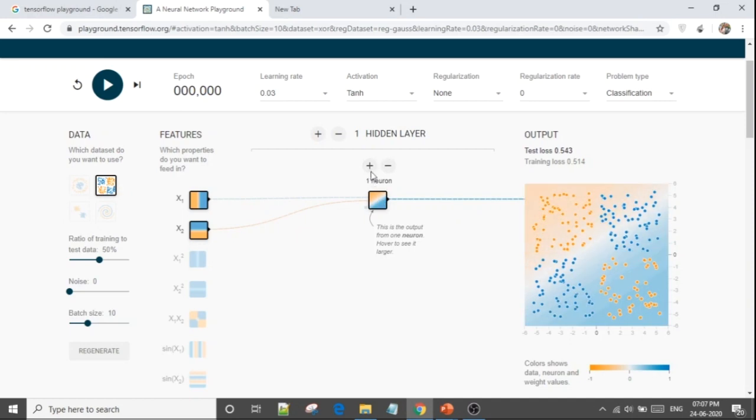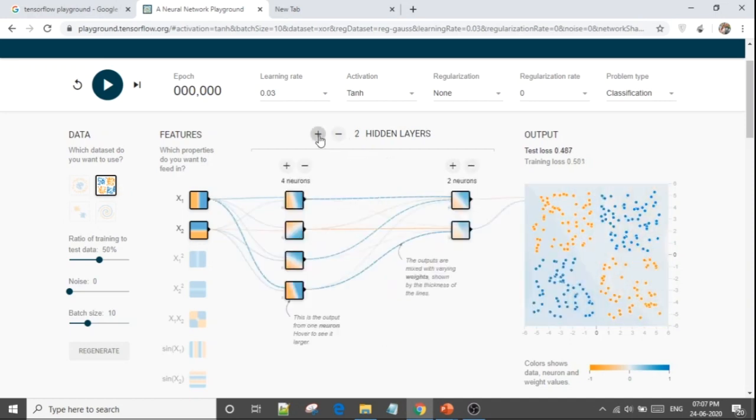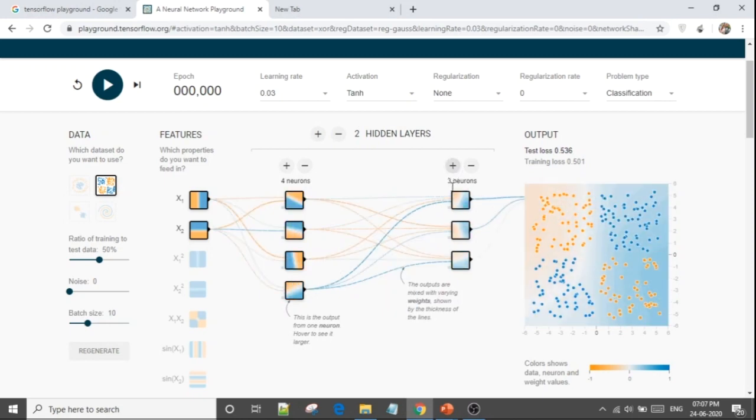Suppose there is 1 neuron. I am selecting 2 neurons, 3 neurons, 4 neurons. I am adding one more hidden layer, and in this I am selecting 3 neurons. So I have selected 2 hidden layers. In the first hidden layer, I have 4 neurons. In the second hidden layer, I have 3 neurons.